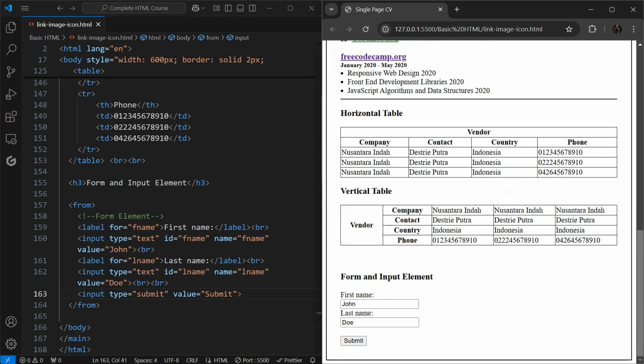Type equals text. Specifies that this field is for entering plain text. ID equals fname. Gives this input field a unique ID, fname, for styling and scripting purposes. Name equals fname. This attribute is crucial.